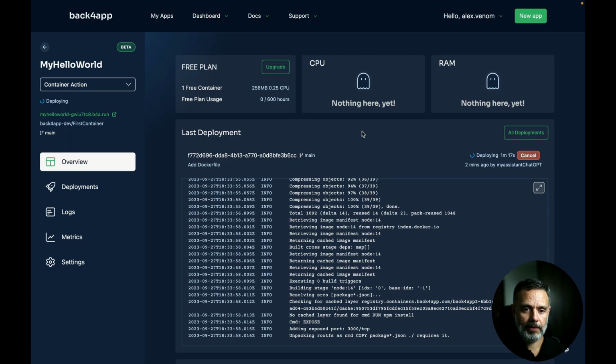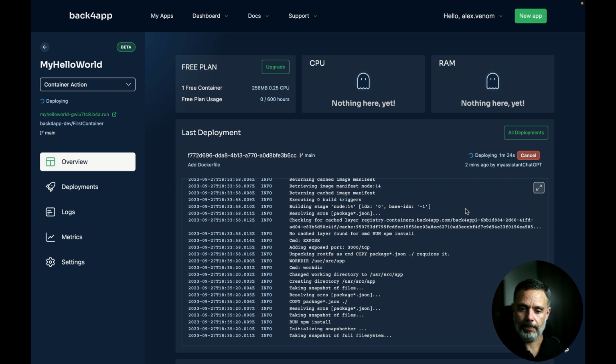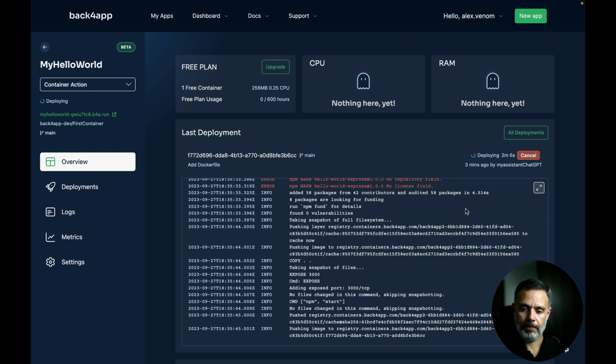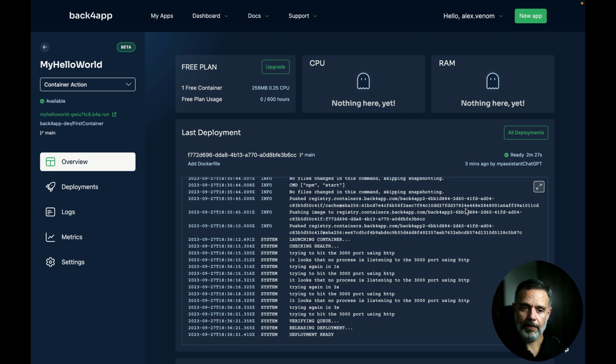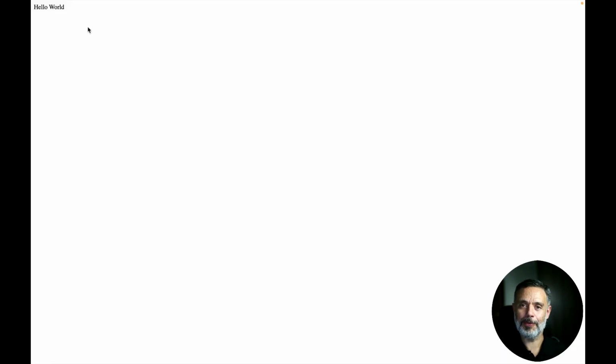Just into that. Oh, it's still deploying. This is why we're having some errors. So let's wait for it to deploy. And it seems the deployment is ready and it is available. So if we just go back to our not found and refresh, there we go, hello world.